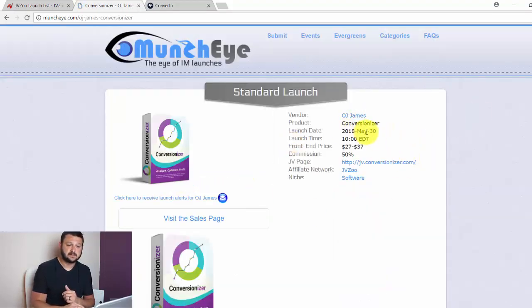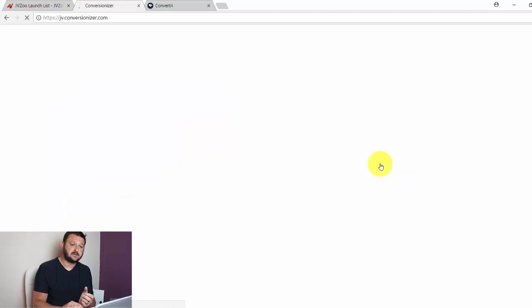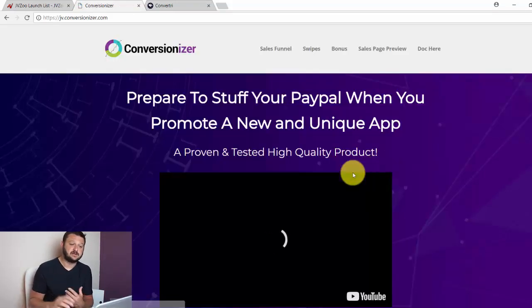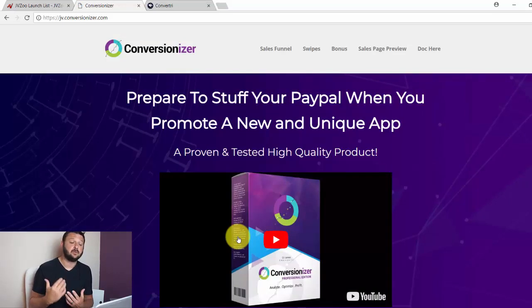Click on it, and it tells you when it's launching, what time, what the front end price is, and what commission you're going to get. Again, you need to make sure the affiliate network is JVZoo, and this is going to tell you once you click on the JV page. The JV page is going to give you all the information you need to decide whether it's a product that you want to promote or not.